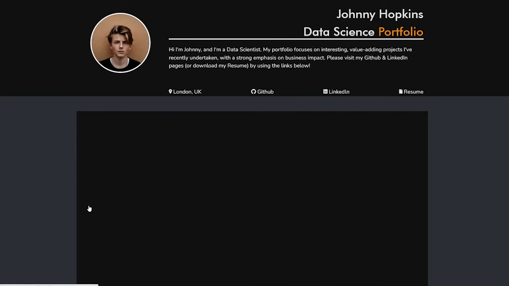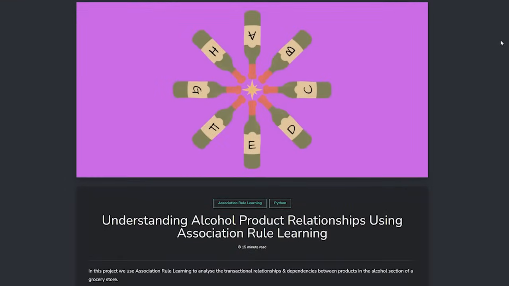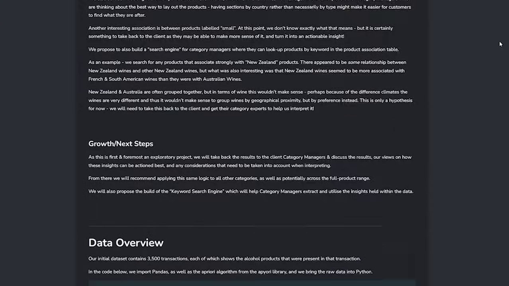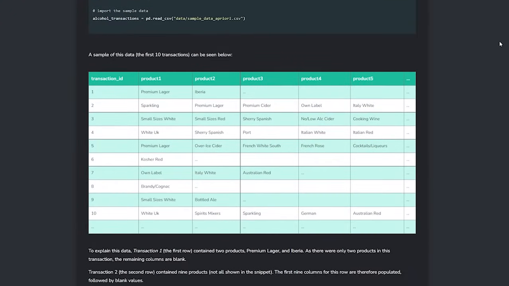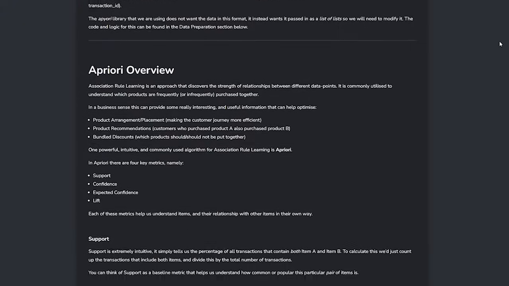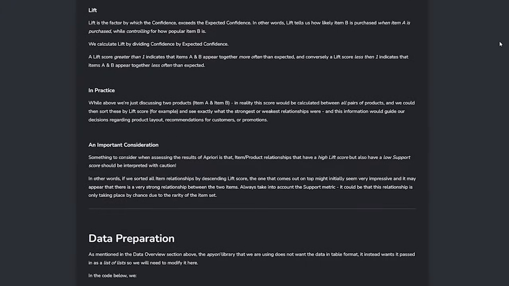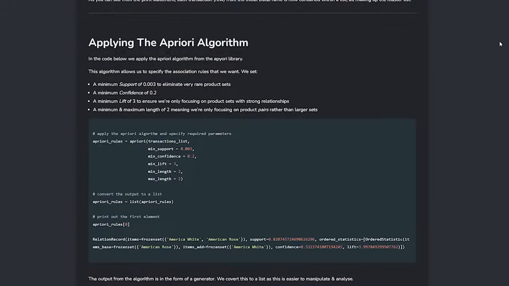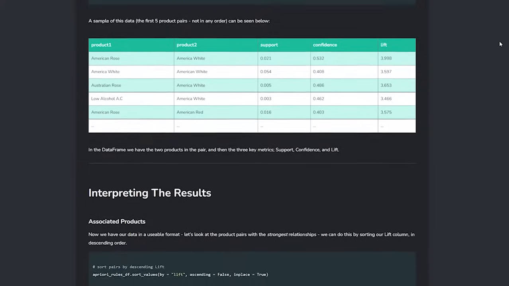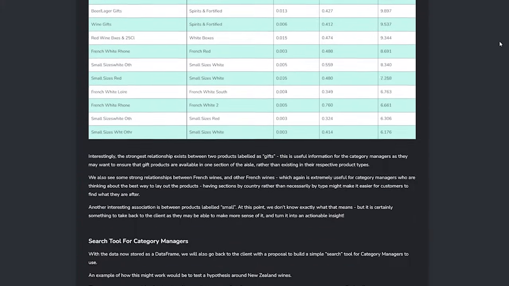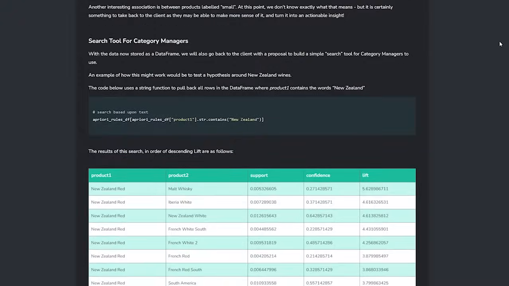We then move on to a project using association rule learning, which is the basis behind concepts such as customers who purchased X are likely to purchase Y that you'll often see on sites like Amazon. Here we apply this technique to the alcohol section of a store with the aim of A, helping customers find the products they want, B, recommending which other products they might be interested in, and C, helping marketing managers understand which products to use in bundled promotions that they are looking to run.